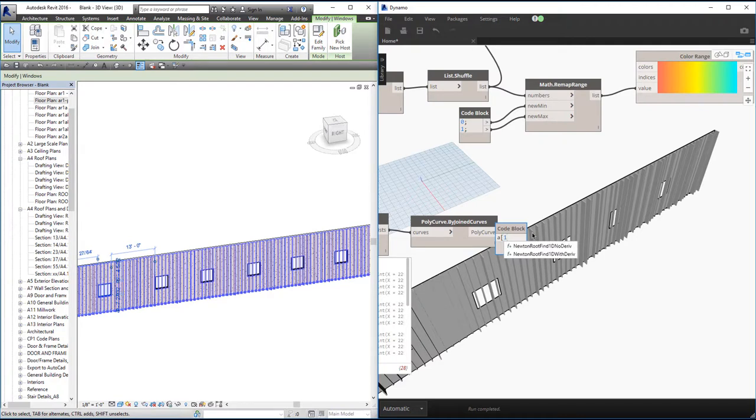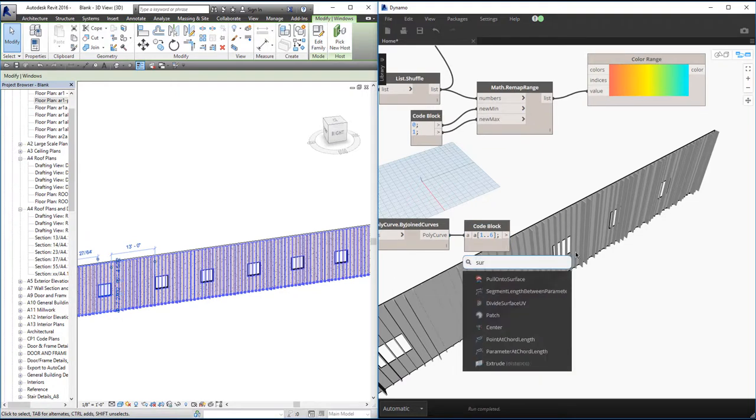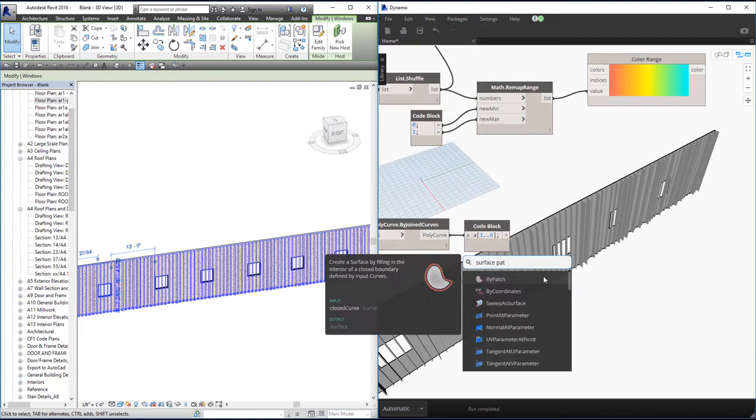I don't want to start at 0 because 0 is the large rectangle. I just want these little squares. So give me all these 6 little squares here. Perfect. I'm going to do a surface patch to get those in.